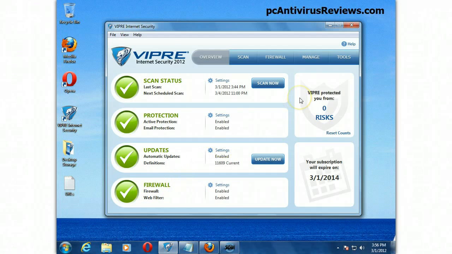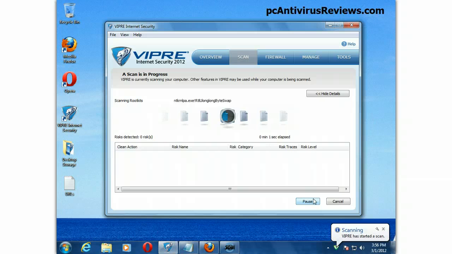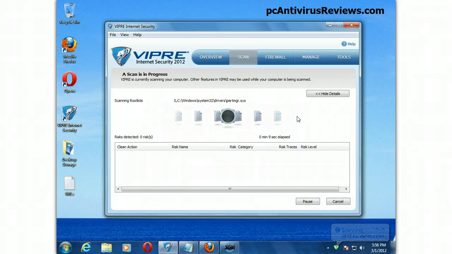Let's take a look at how to set up a manual scan. Just click scan, and you can either select a quick scan, which just checks for the common areas where viruses hide, or a deep scan, which scans all the files in your computer, a custom scan, which will just scan certain areas of your computer. But for our test today, let's just do a quick scan and just click scan now, and VIPRE begins the scan, and I'm going to pause the video until that finishes, and I'll be right back.